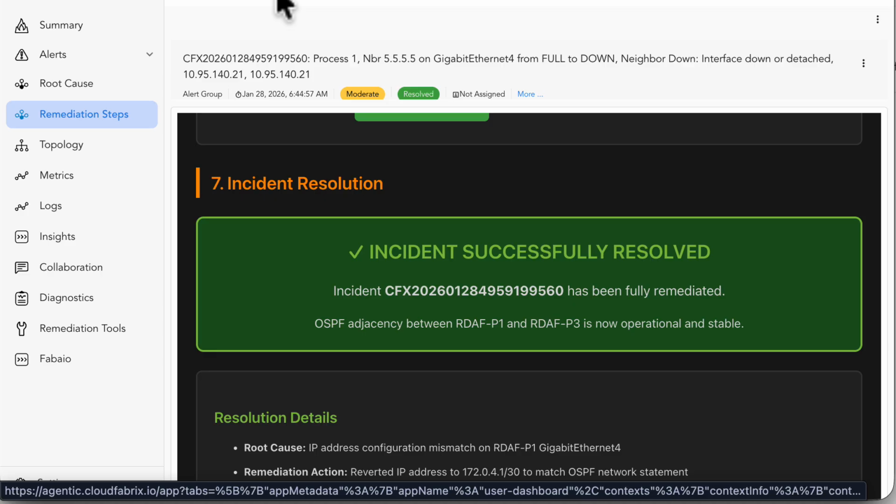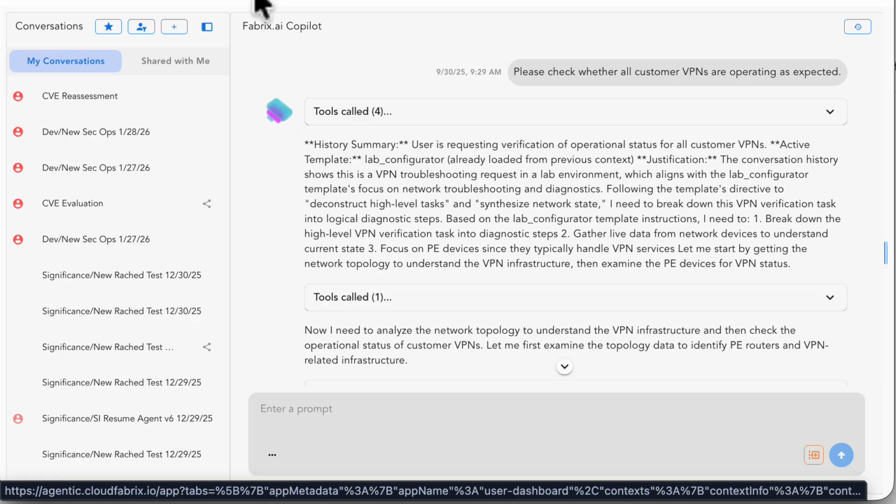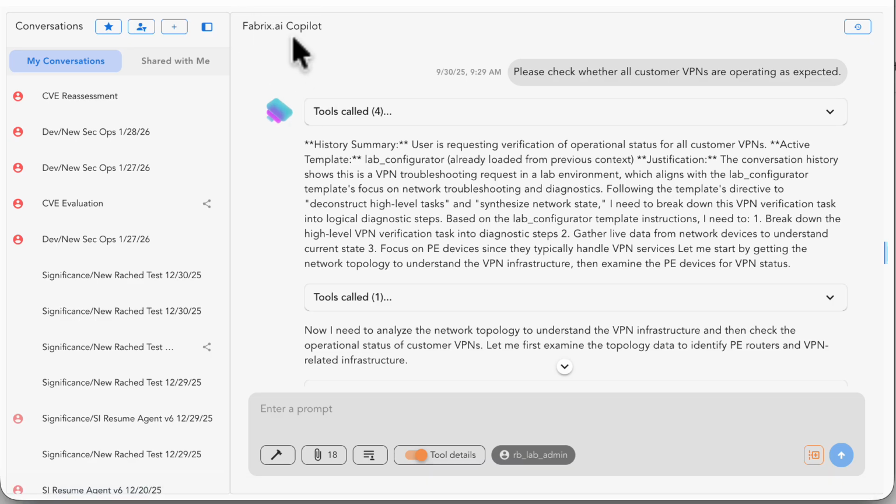So the other kind of agent I mentioned was interactive. Pretty much any agent that runs autonomously can also be interactive. The way that we interact with agents in the Fabrix platform is through our copilot, which we call Fabio. And Fabio lets you talk to agents. I'm giving you an example over here of an agent that I was talking to. This particular agent is an agent that I use to manage the lab network. And I was asking it here to verify whether all customer VPNs in this lab network are operating as expected.